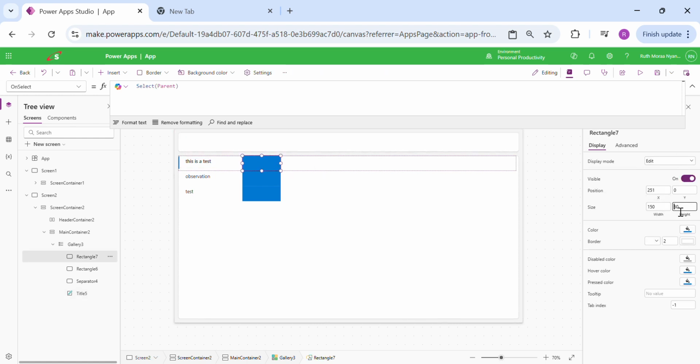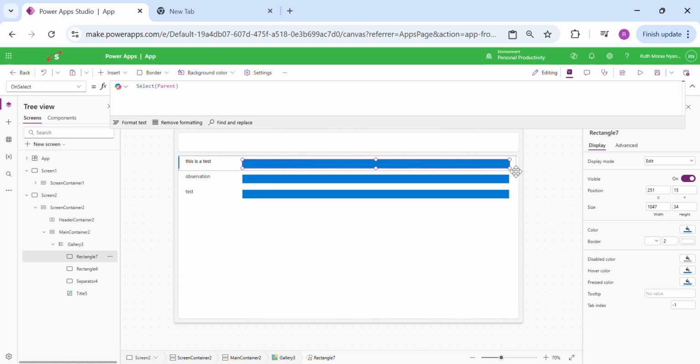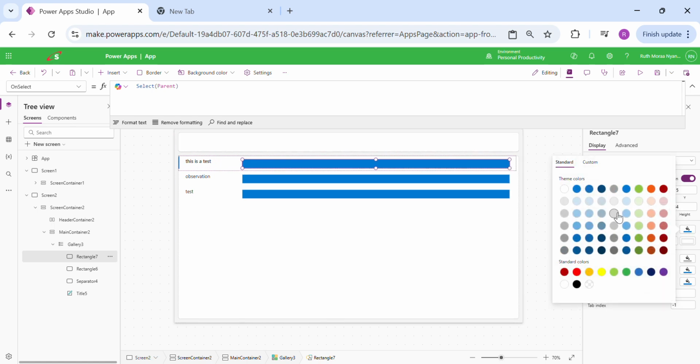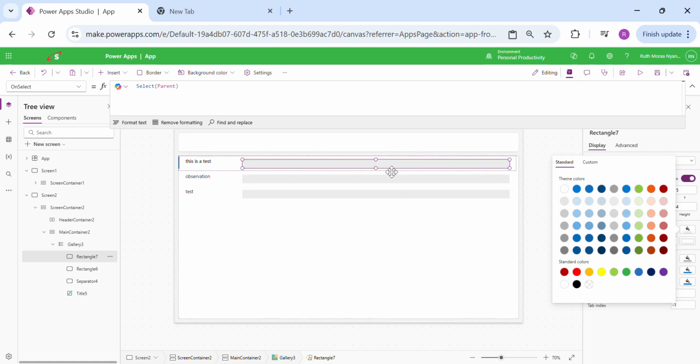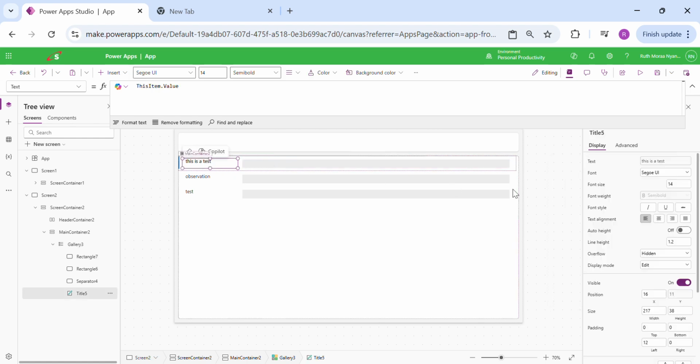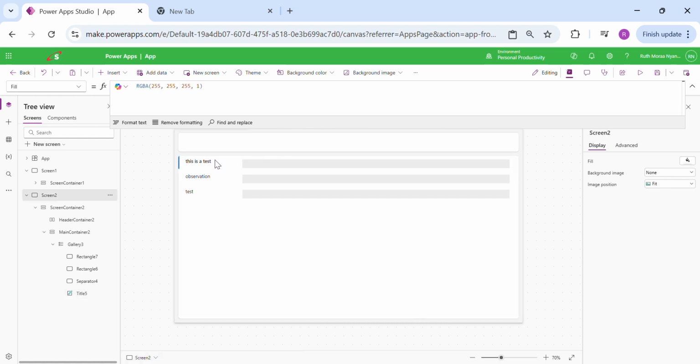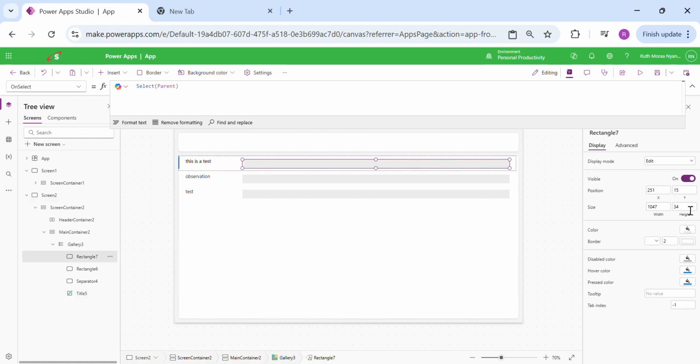Okay. We can have the height to be 40 and the y-axis to be 15. Okay, so we also need it to be wide like this, and we're going to change its fill color to light gray. Okay, now after that we also need some moment.